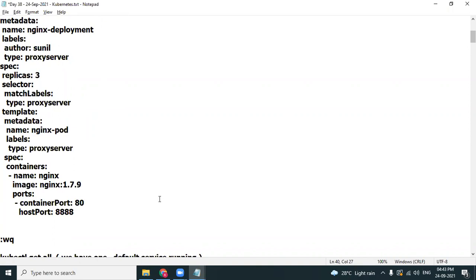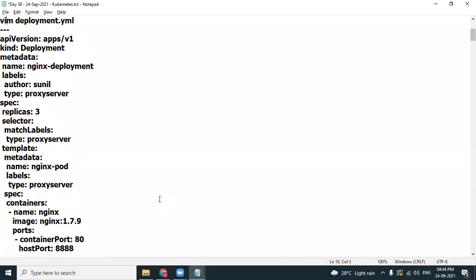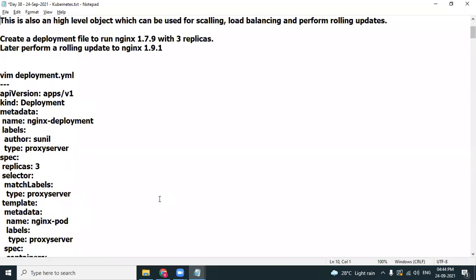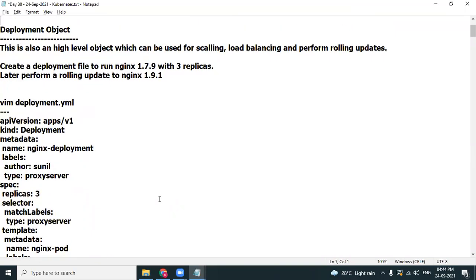So let's go ahead and create the deployment object. Labels are not mandatory.